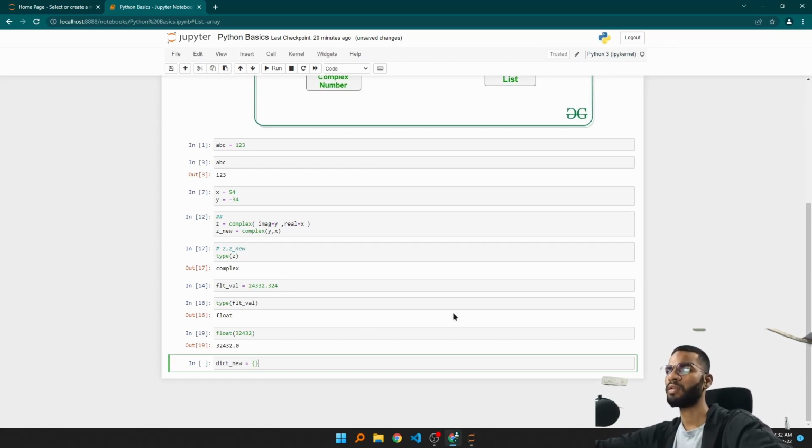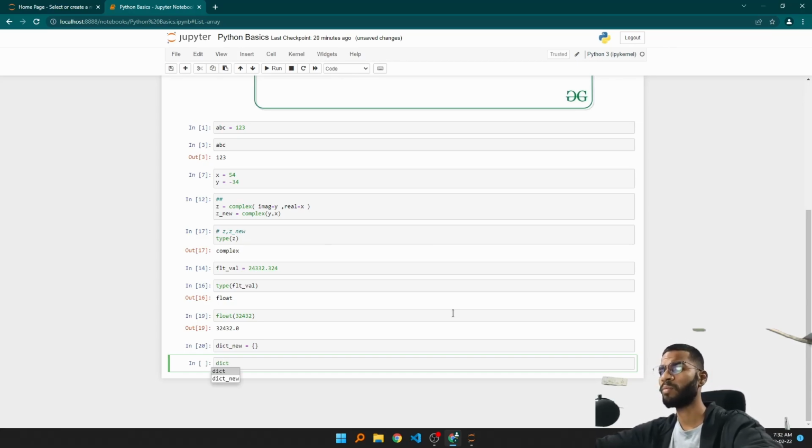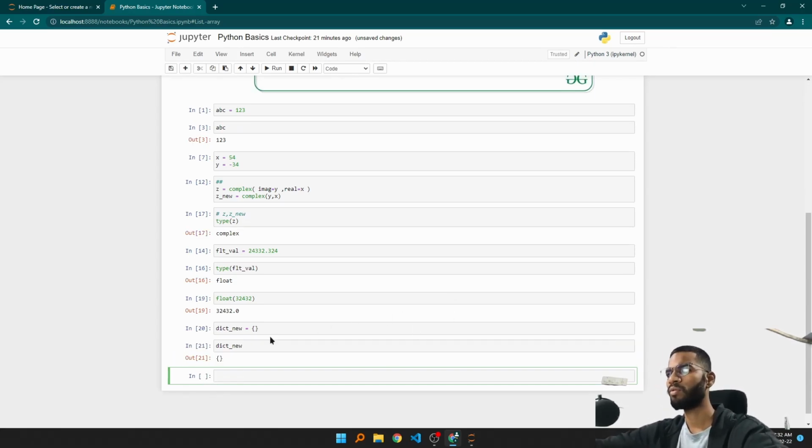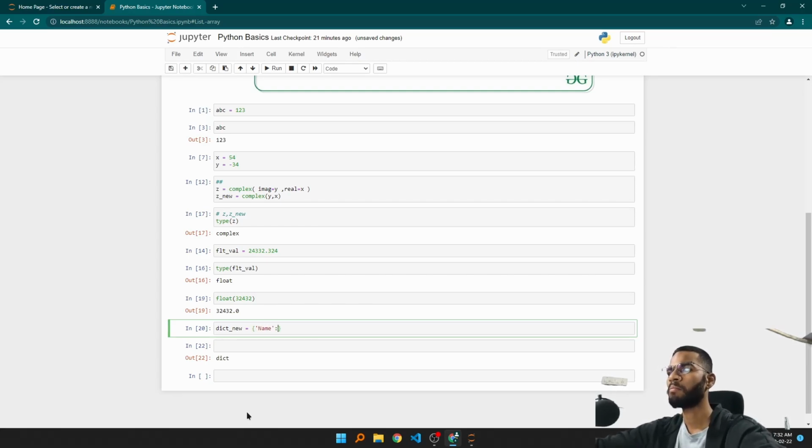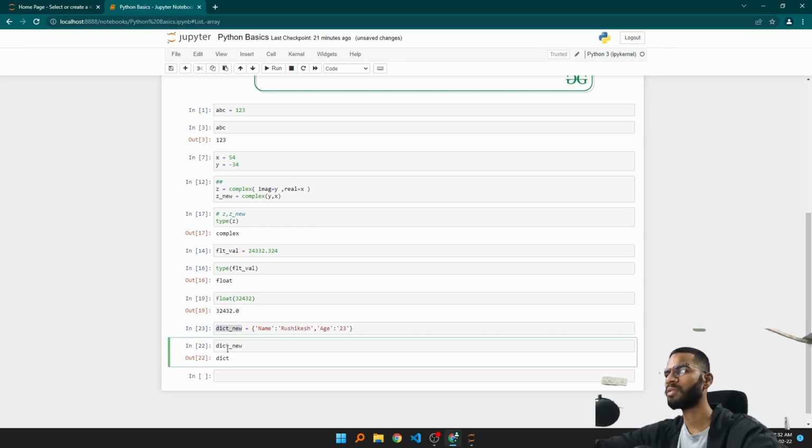how can we define dictionary? This is empty dictionary. So as soon as you print that particular variable, you don't find anything in that, because I have not defined anything within this dictionary. So let's define a dictionary, and I will define it as name Rushikesh. This should be in inverted commas, age, consider 23, and now I will print this particular dictionary. You can see that entire dictionary over here.